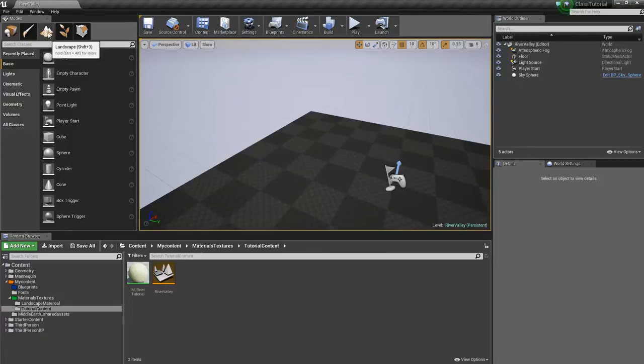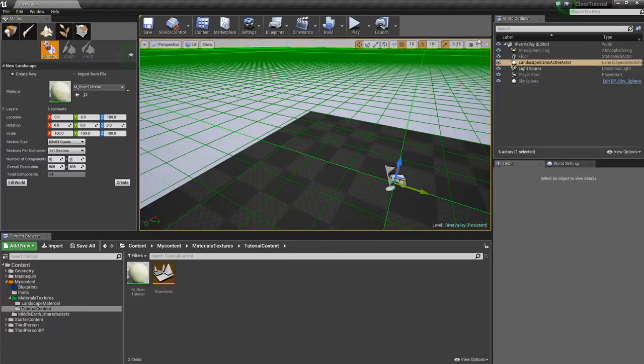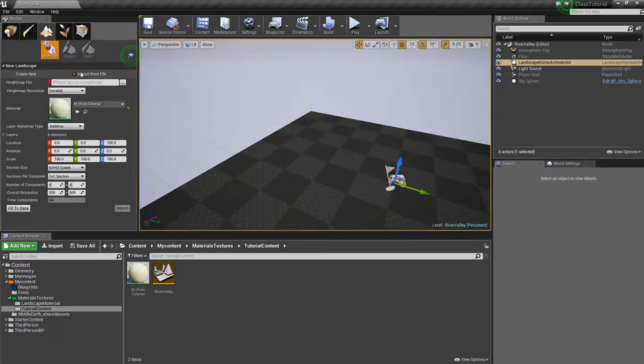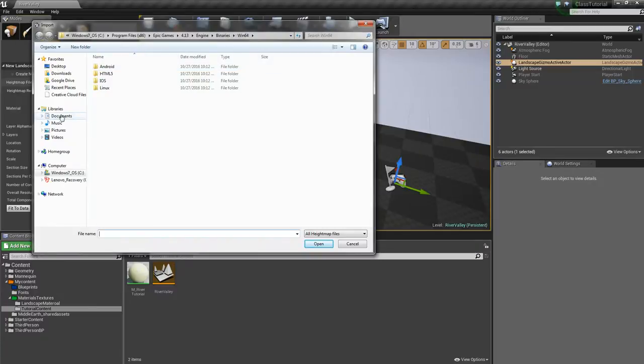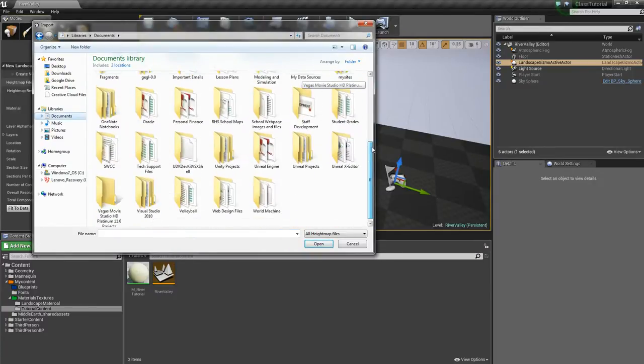Now I'm going to go to the landscape tab right here, and I'm going to click that, and that should give us this big green grid, which is a create new. But we're going to import from the file that we created from World Machine, or any height map that you have, you can do this with. So we're going to go import from file. It's going to ask us for the file name, so we're just going to go to wherever you have your height map saved.